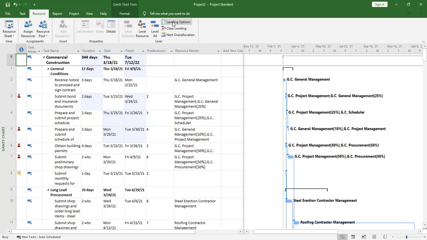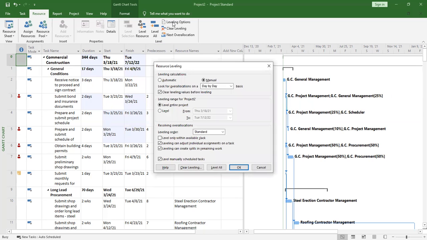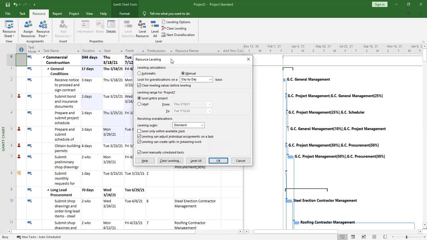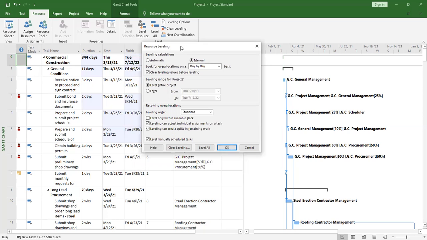So for leveling options, it is also the same as either level resource or level all, but now this one is giving you more options, more settings, more customization. It is better to leave it on manual. If you put it on automatic, it is almost the same as level all, the way we've seen. So put it on manual. Then after that, you're going to get more options.